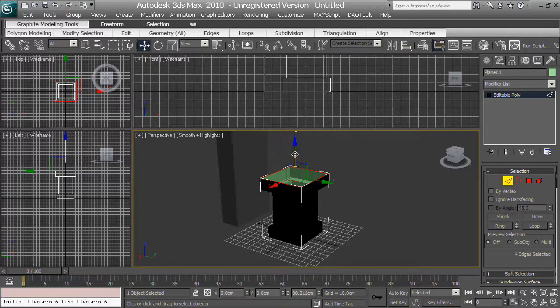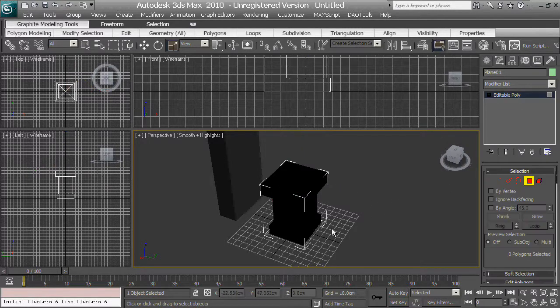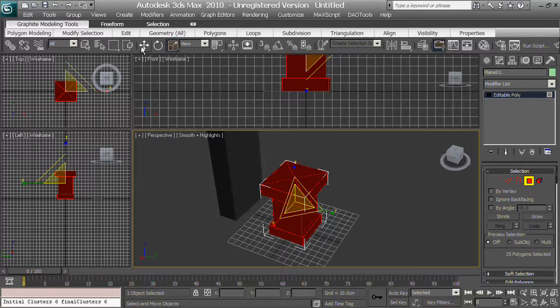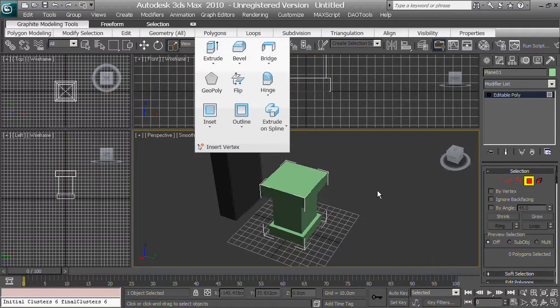My normals are the wrong way, but that's not a big deal. If you find yourself in this situation, just select your faces and polygons, flip, and that should fix it for you.